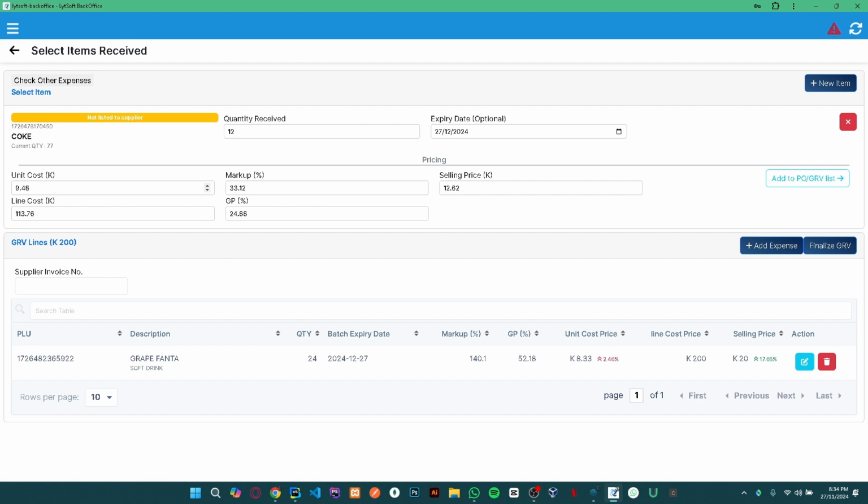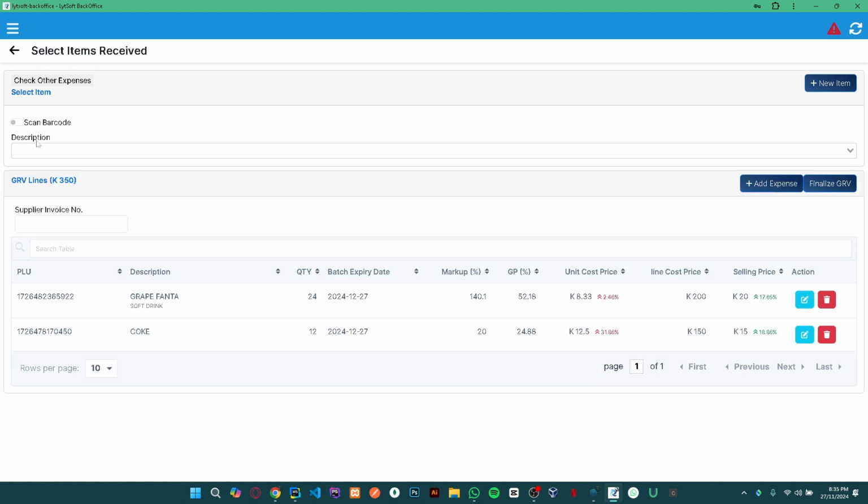If the cost price is the same, you can always leave it the way it is. And if you're happy with the selling price, you can leave it the same, or you can update it as well, depending on your preference. I'm going to update this to 150, like that. Then now we can click add line. You just need to continue adding the lines according to the invoice you've received.